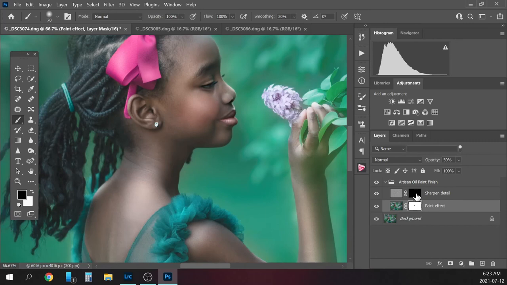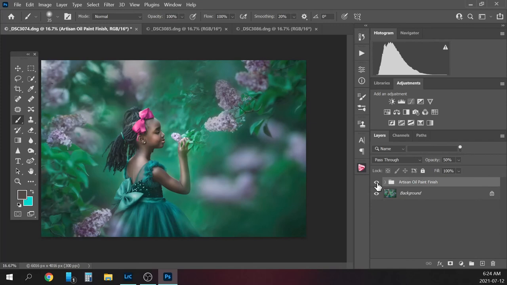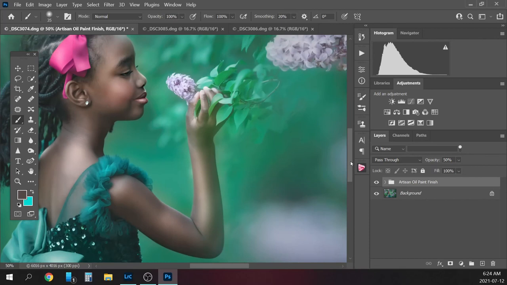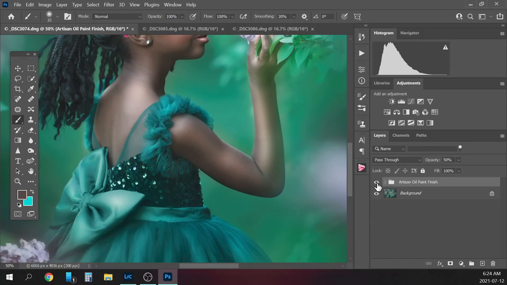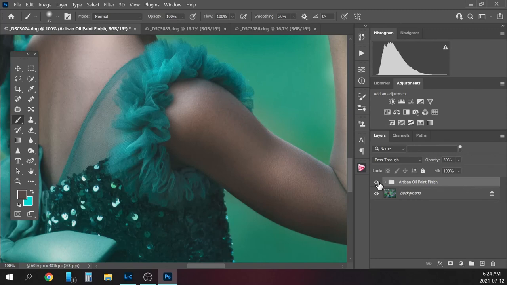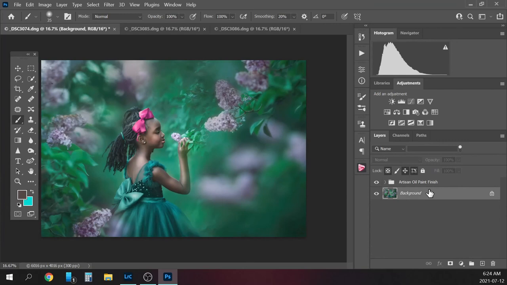And then with this one, if you want her lashes sharper and her earrings sharper, maybe her lips a little sharper here, you can paint it over that. So this is just really softening everything. You can really see it in her dress here, so I'll zoom in. Okay, it just kind of softens everything. And we'll flatten that one.